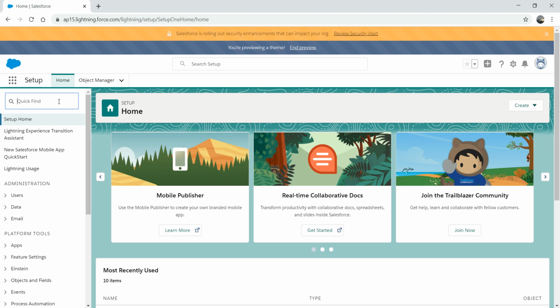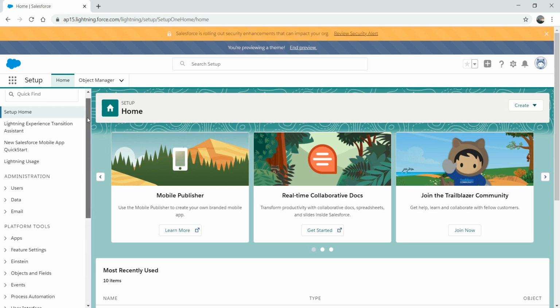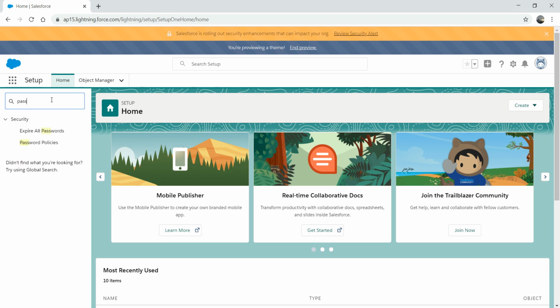To go to password policies, the first thing you have to do is go to setup. And as you can see, we are already on the setup screen, right? You can look under the setup option, and I don't know where the password policy is located, so I often type in the quick find, and it will take you there straight away. So let's go to password policies.